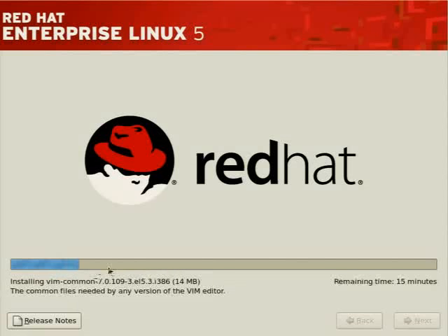In addition, you'll see the size in parentheses for each of the packages being installed, a brief description, and a link to release notes, which you should read while the installation proceeds to see if there is anything that's specific to your environment. Over to the right, the remaining time, 10 minutes.